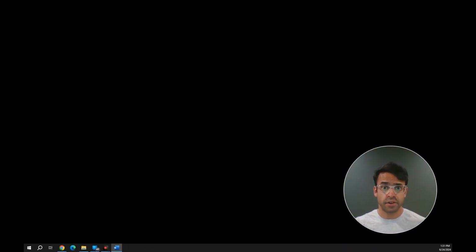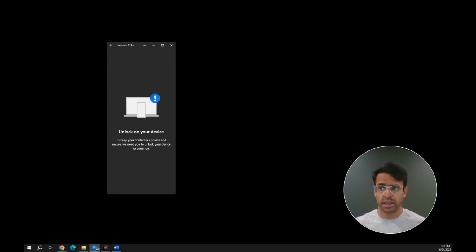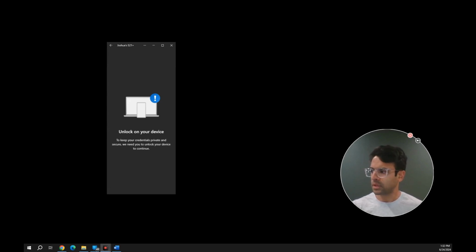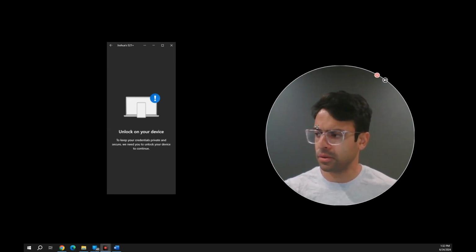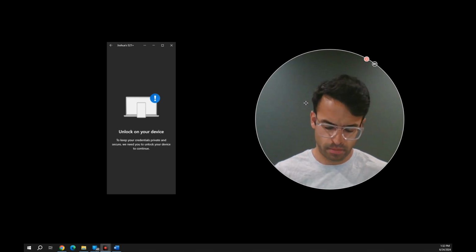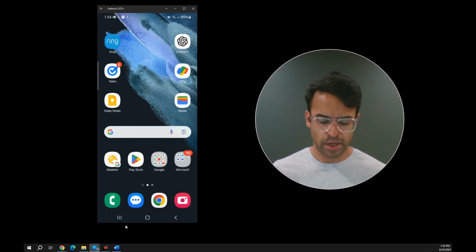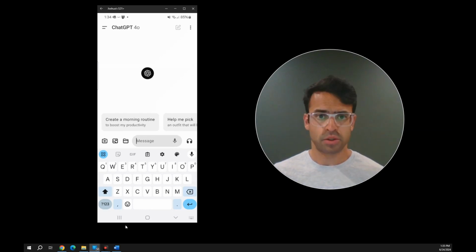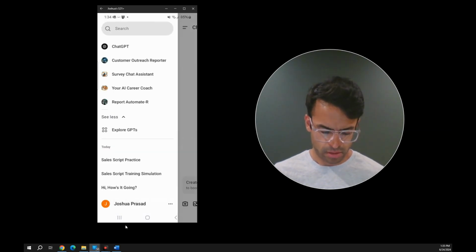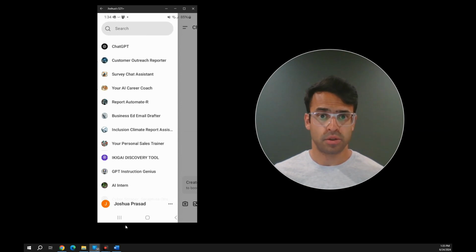All right, so first, I'm actually going to show what it's like to use this GPT that I've created. To do so, I'm going to also show you what I'm doing on my phone. All right, so now you can see what I'm actually going to do on my phone. And I'm going to go to the OpenAI app and go to the sales trainer that I've made.